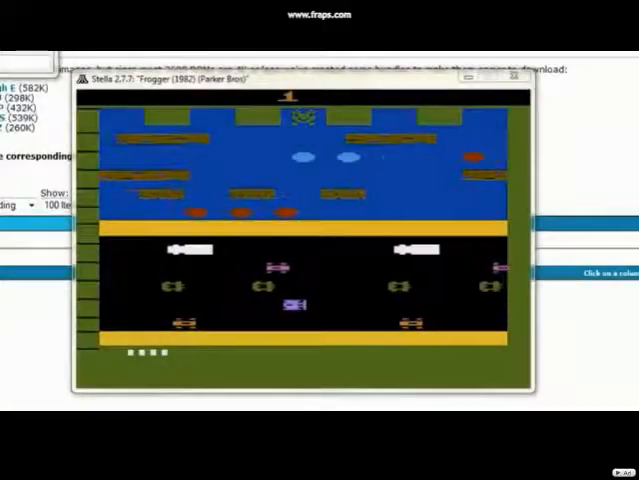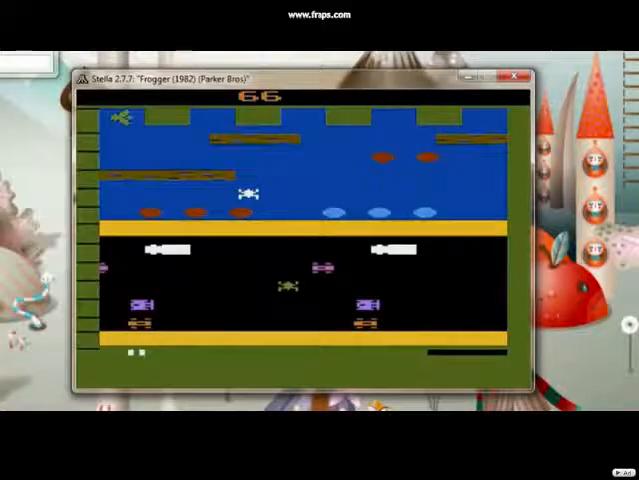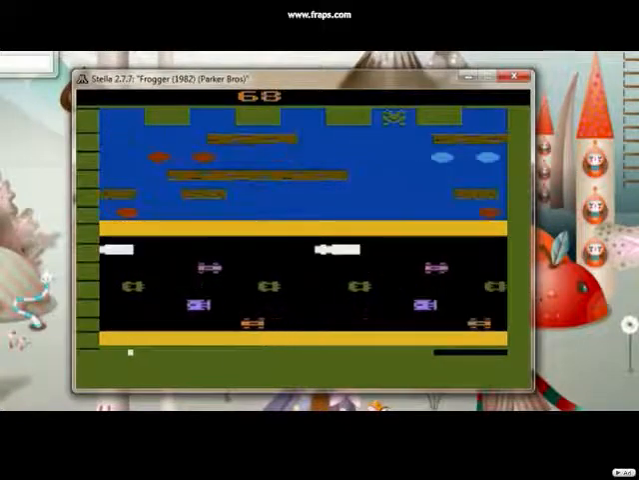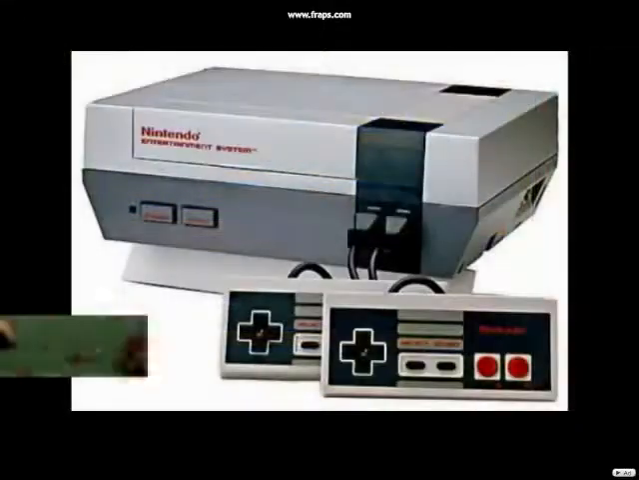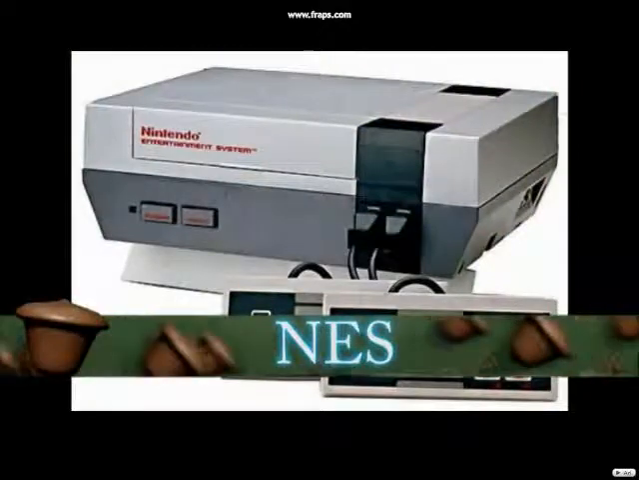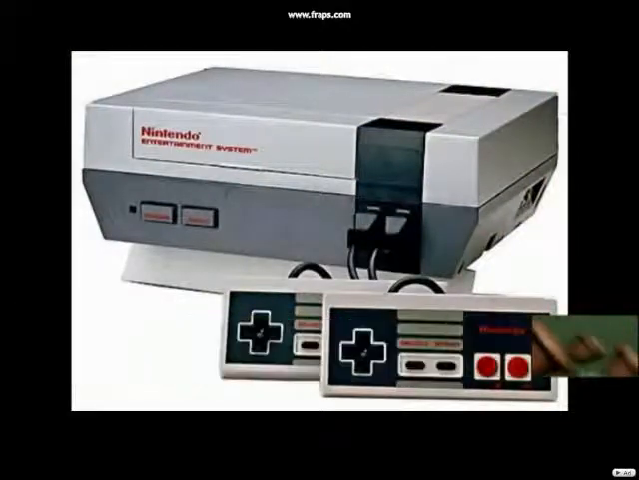And this is another one of my favorite old Atari games, Frogger, which I can't really find anywhere else. It's definitely a classic. The next gaming console I'm going to show you is the Nintendo Entertainment System.